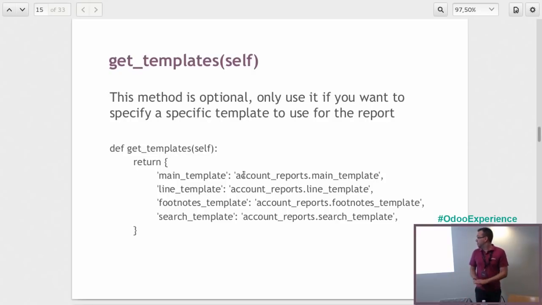And finally, the get template method. This method is optional. You don't have to specify it for the reports to work. But if you want to write your own view, or add some things to the view, or change something, you can do that rather easily. You just have to overwrite this method and specify the template you want to use.